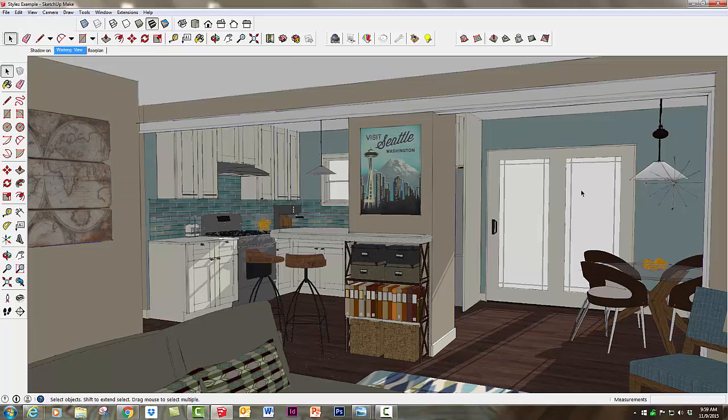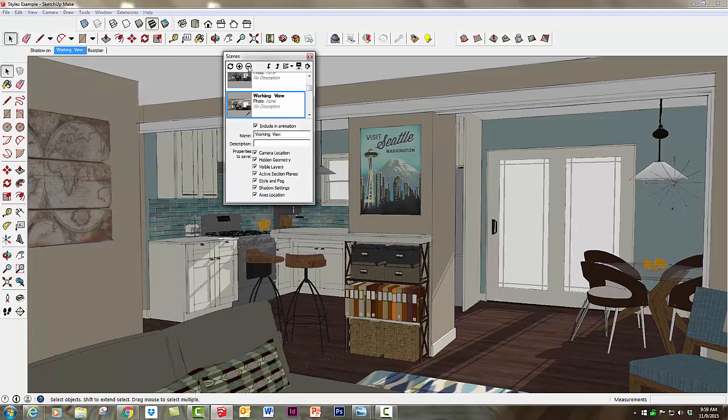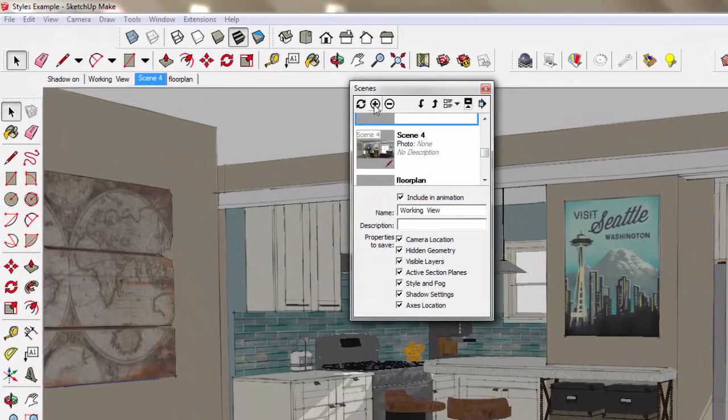And now I want to save this as a scene. So I'm going to go to Window Scenes, hit the little plus button, and it's going to make a scene, automatically rename it Scene 4. I'm going to think about that for a second. And I'm going to rename this, I'm just going to call this Final View, and make sure that I hit the Update button.